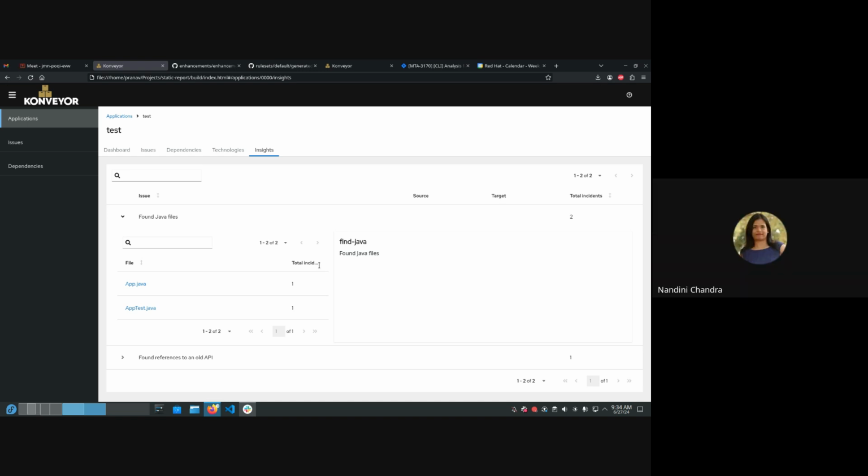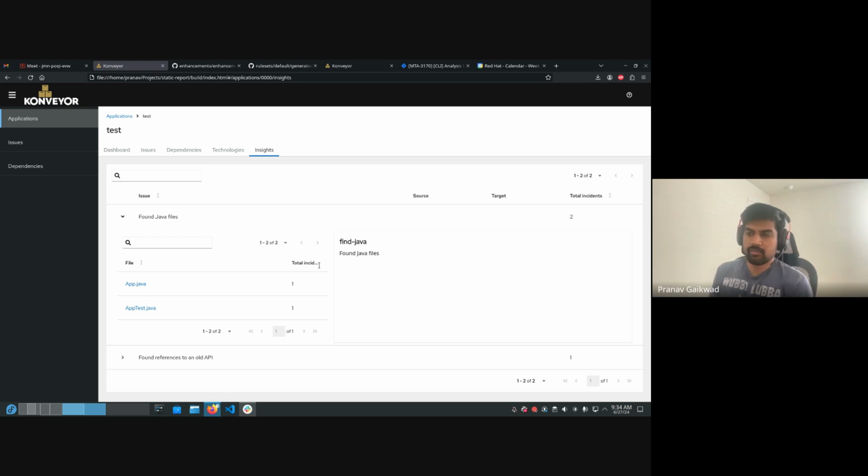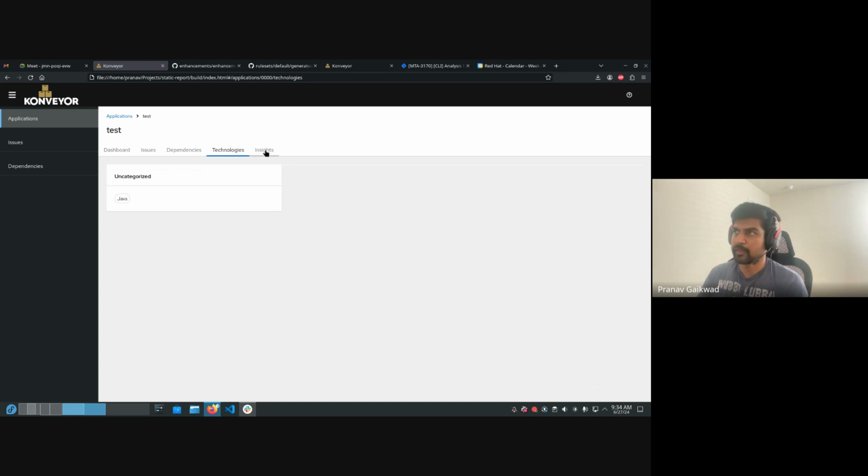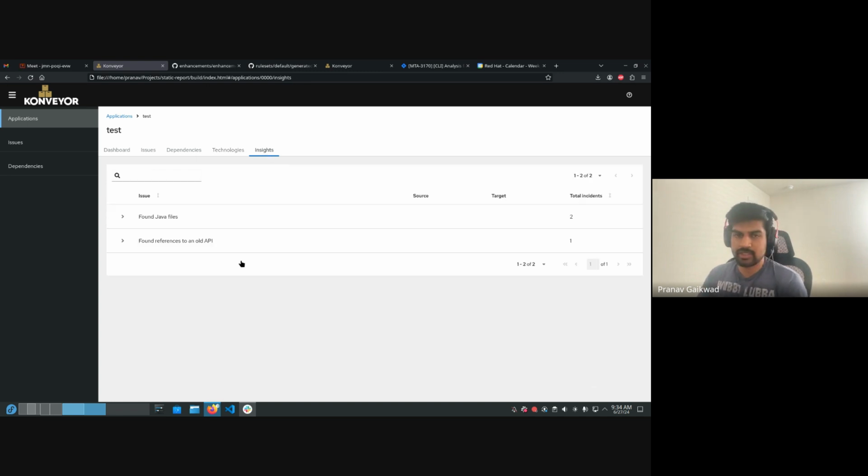Pranav, is there a restriction on what kind of applications could be used for the verification of this feature? No, it really depends on what kind of rules there are. But for any application, if you are seeing technology tags, you should see insights for that application, which basically correspond to that tag.